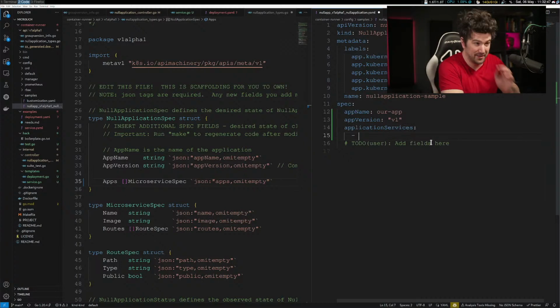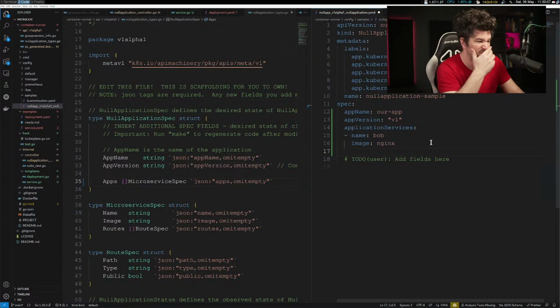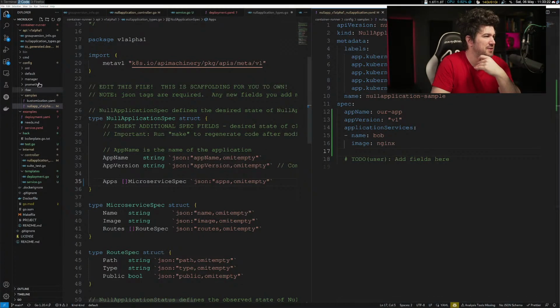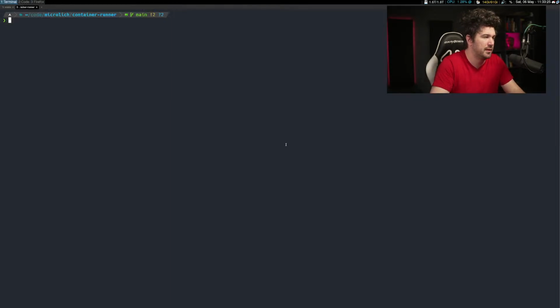So we'll do name Bob, image engine X, and routes. We don't do anything with routes, so we'll just leave it at this. So let's apply this one. It's under samples, config samples. Okay, apply dash.